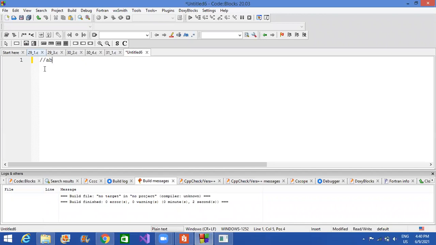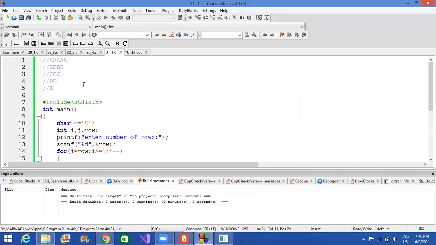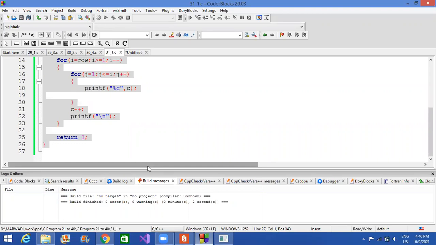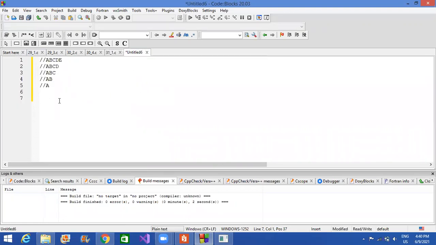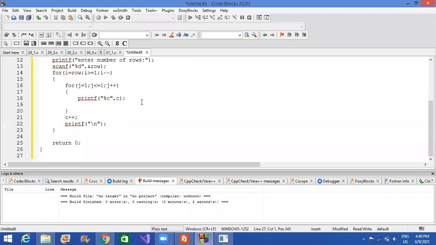That is A, B, C, D, E. A, B, C, D. Then A, B, C, A, B, and at the last A. What change is needed in this? Can anyone tell me what change is needed?